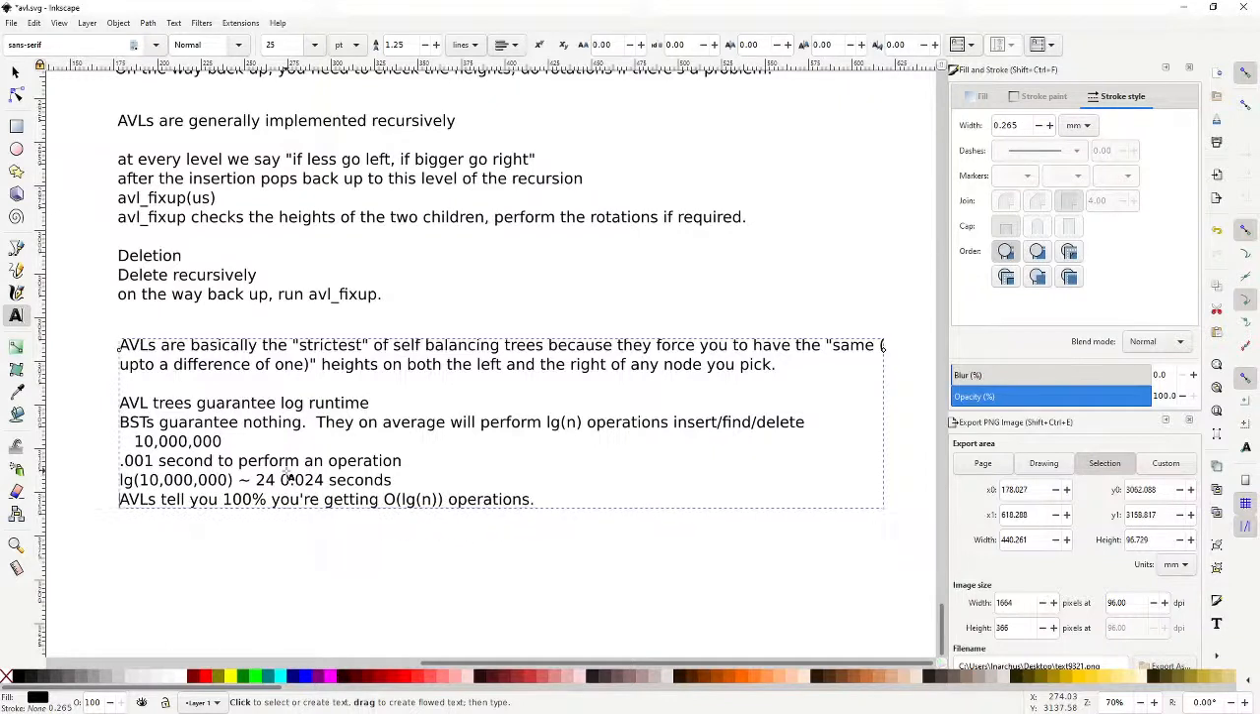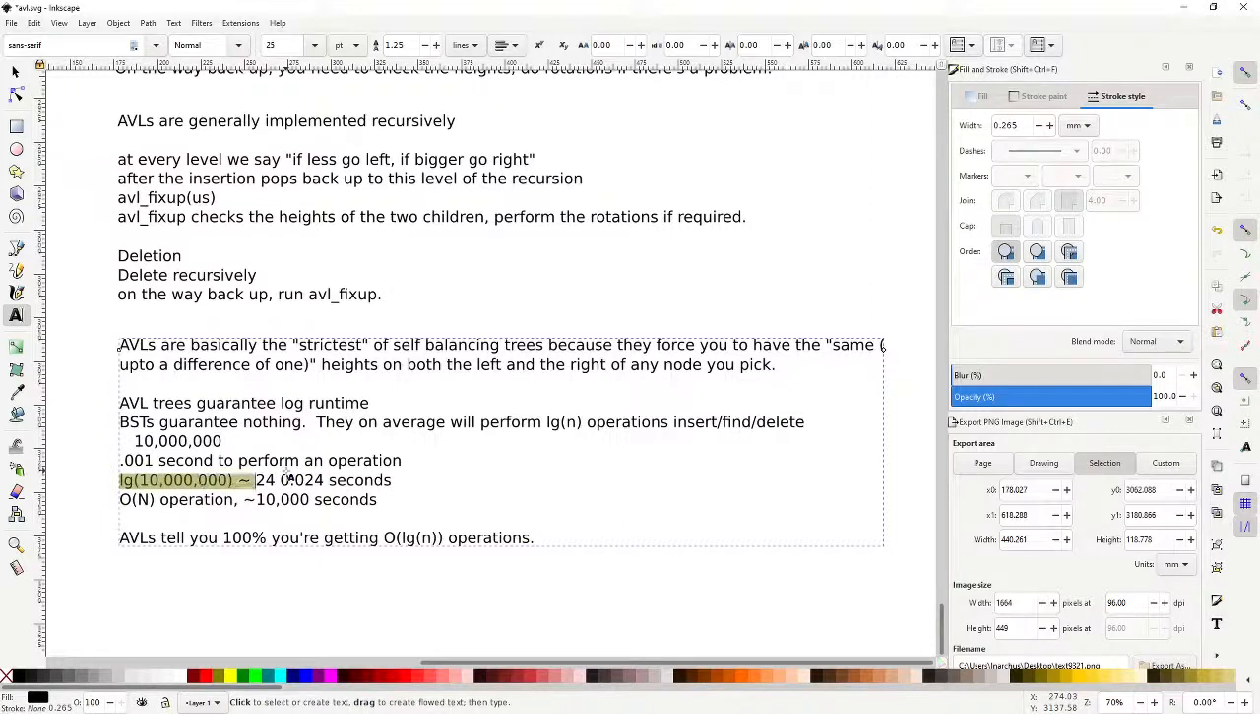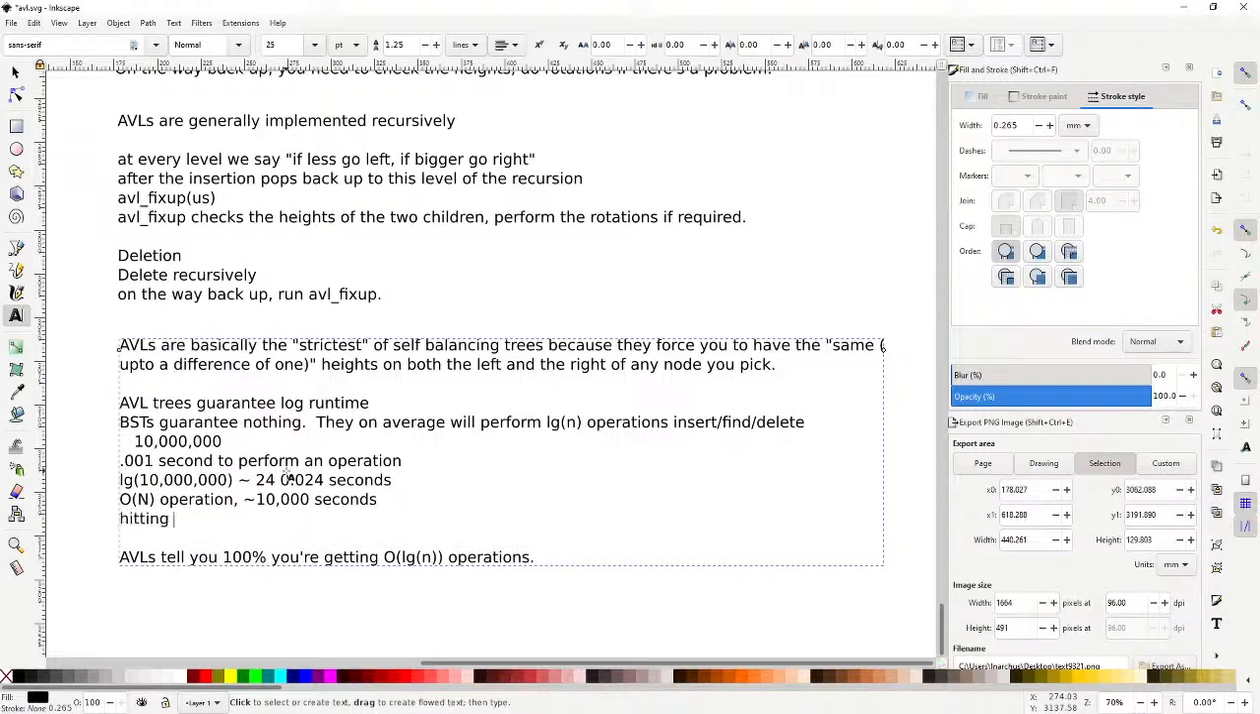But if you run into an O(N) operation, that's going to give you something on the order of 10,000 seconds. So if you perform about 24 operations, that runs in 0.024 seconds. On the other hand, if you get an O(N) operation, it's like hitting a landmine. Your program's running along fine, everything's going well, and then all of a sudden you do a find on the tree, and it just happens to be in this O(N) configuration, and you hit 10,000 seconds. No one is ever going to wait that. People are going to think the program's crashed. That's the problem with binary search trees, and this is the problem that AVL trees fix.